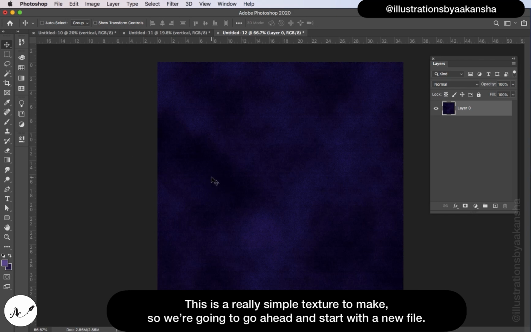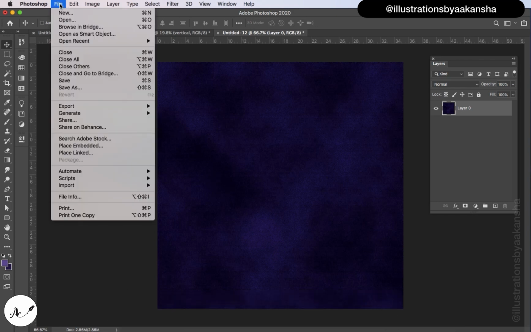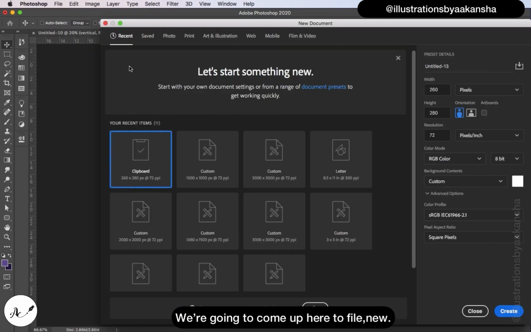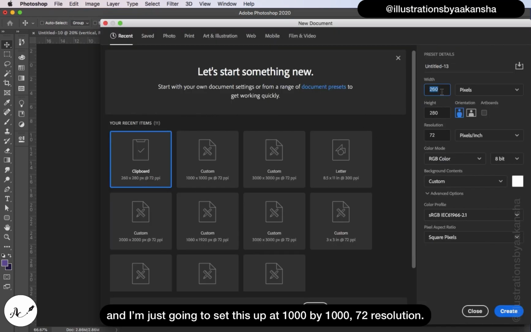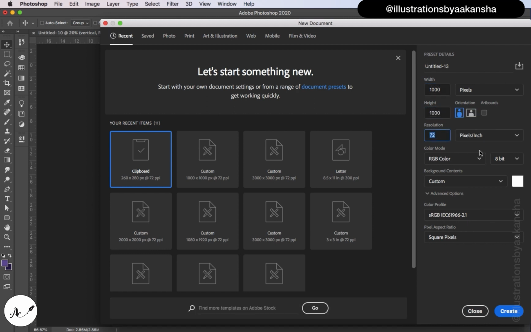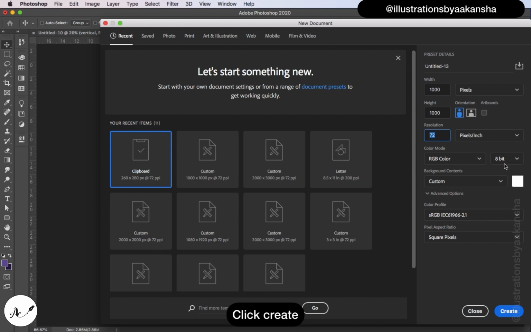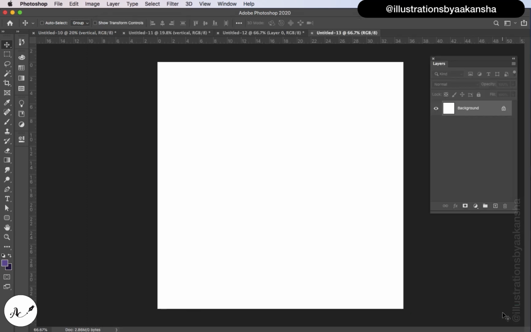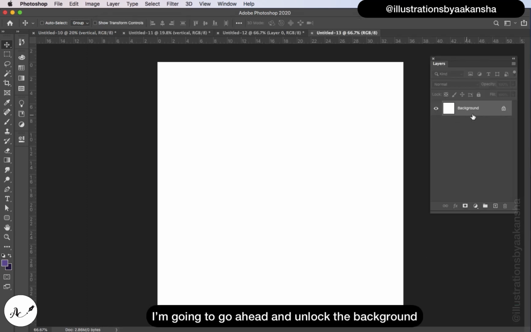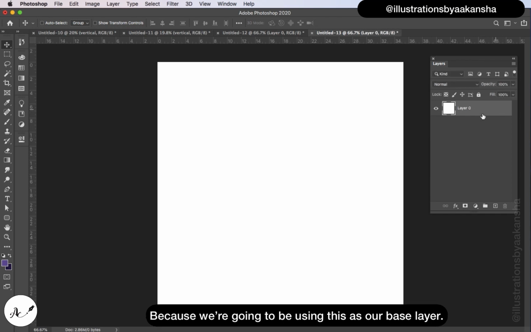So we are going to go ahead and start with a new file. We are going to come up here to File, New, and I'm just going to set this up at 1000 pixels by 1000 pixels height, 72 resolution. Of course, if you are doing print, you'll bring that up to 300 minimum. And I'm working in RGB 8-bit. Click Create. I'm going to go ahead and unlock the background layer because we are going to be using this as our base layer.